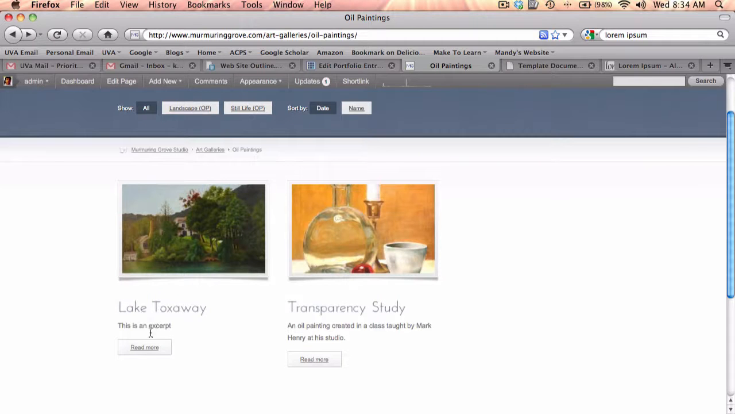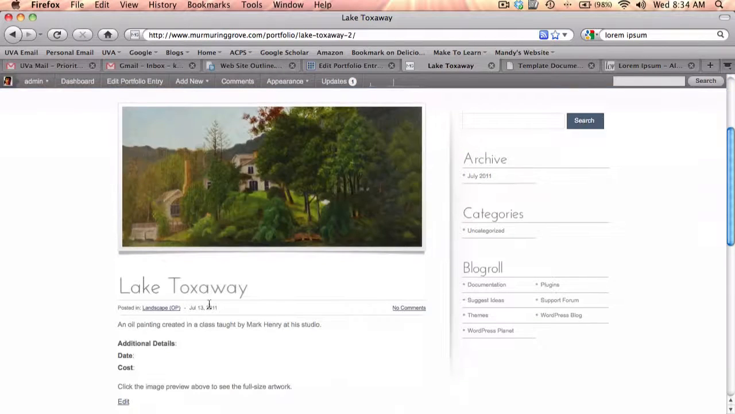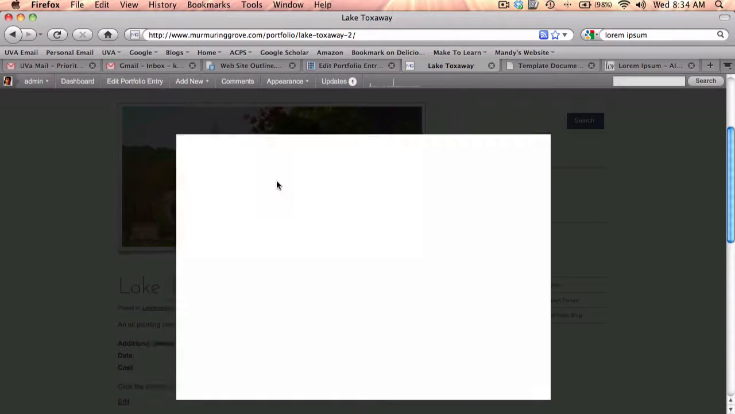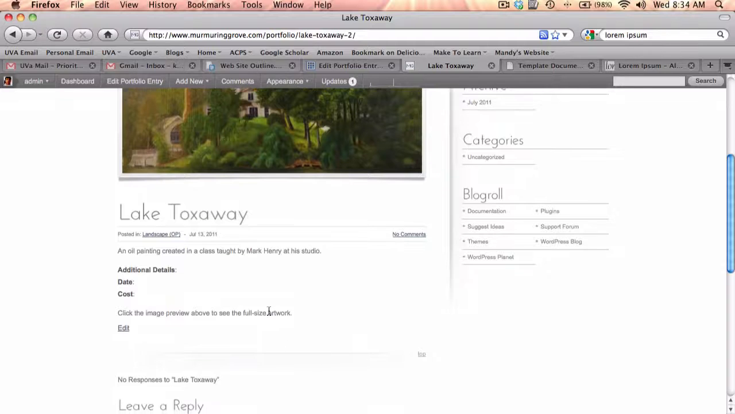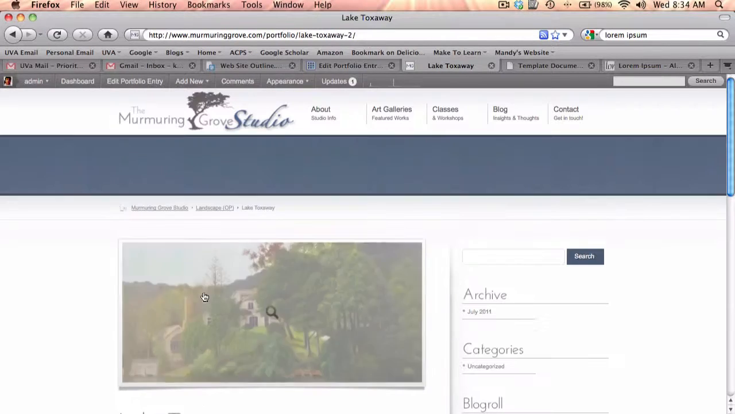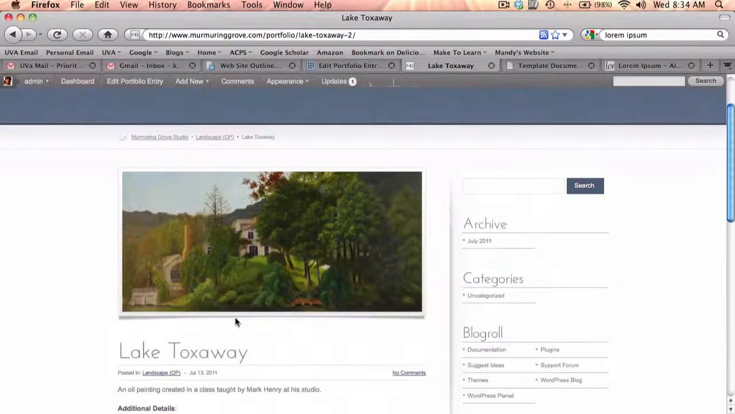Where I put the excerpt text, you actually see that now. If I click on read more or Lake Toxaway, you can click on it. And then here you can also click on the picture to see the full-size image. That text that we copied and pasted into the big box is right here. And so that's basically how you do it.